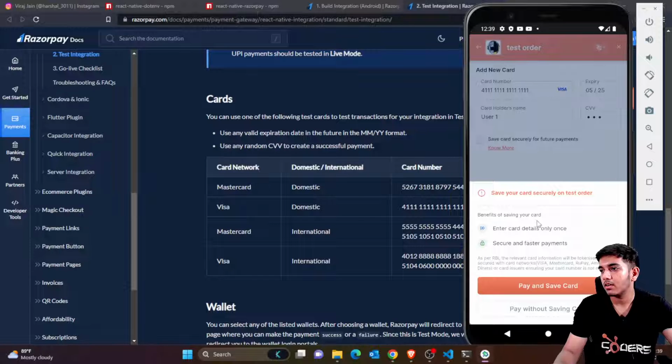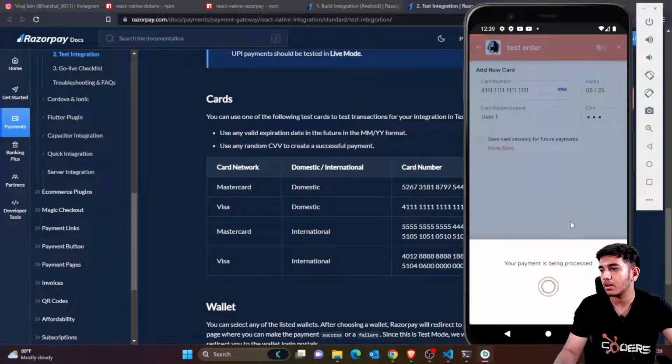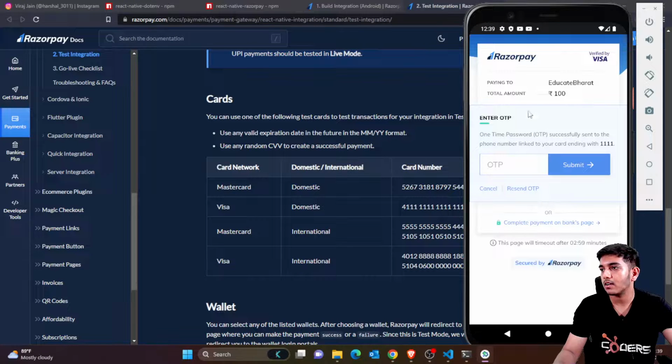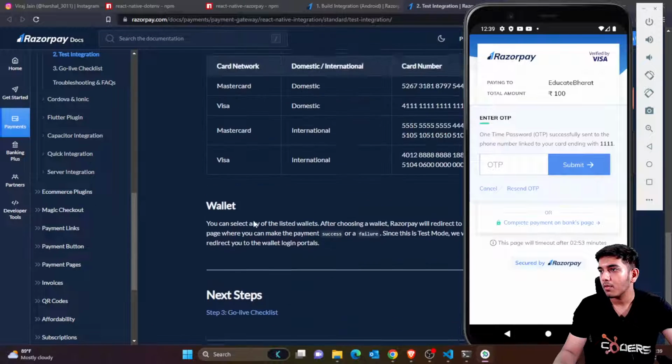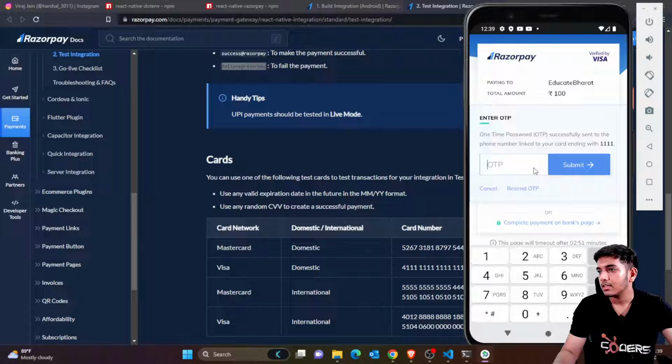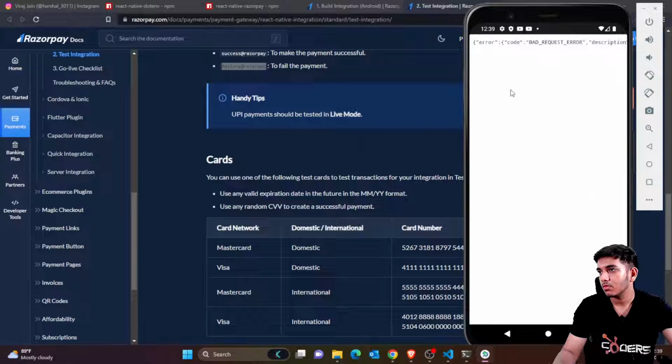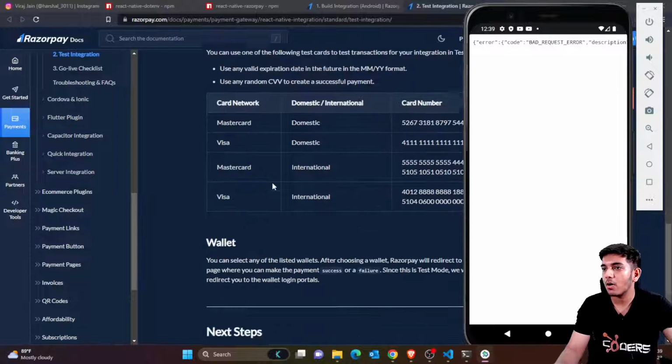And here you can see it asks to save the card. No, I don't want to save this card, so pay without saving the card. Now you can see that the OTP is something like this. And what can be the OTP? I don't know exactly what will be the OTP, but let's say that the OTP is 123. Okay, I'm not really sure about the OTP.